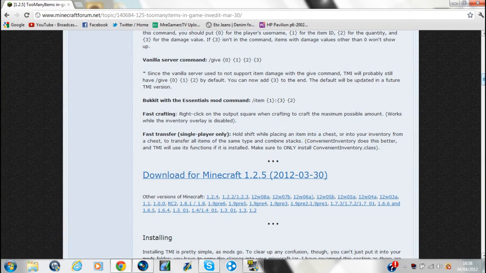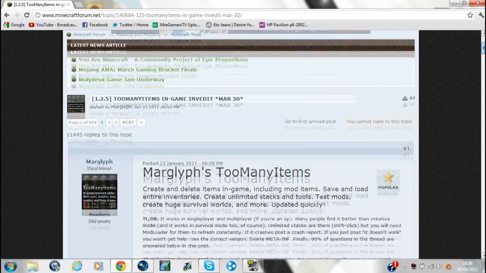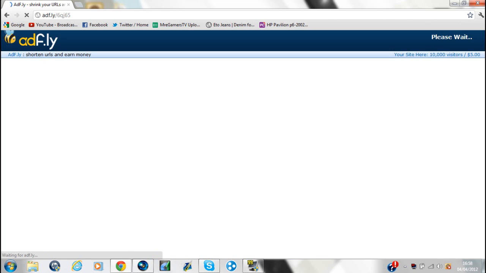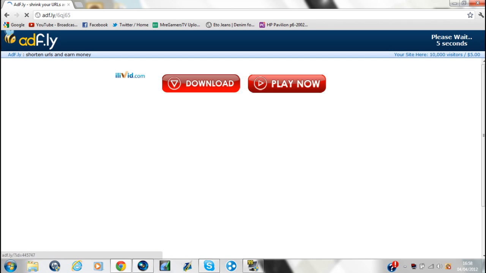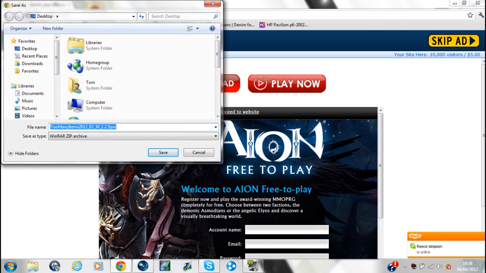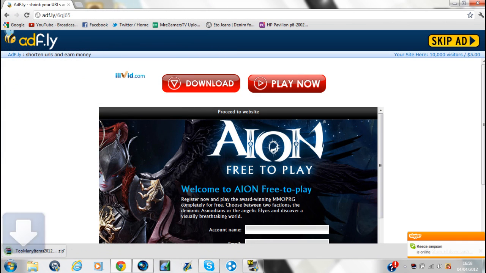Come to the link in the description and it'll bring up this page. Scroll down halfway and click download here, then wait for this ad page to come up, and it should say please wait 4 or 5 seconds. If it doesn't, refresh the page and then it will. Wait for that, then click skip ad, and once you've got this, click save.